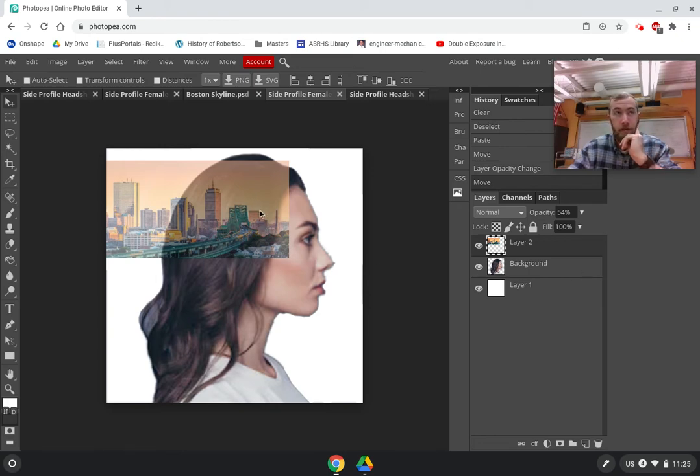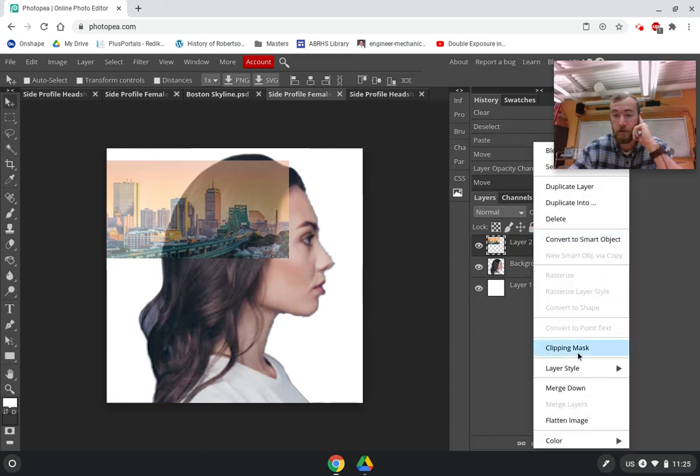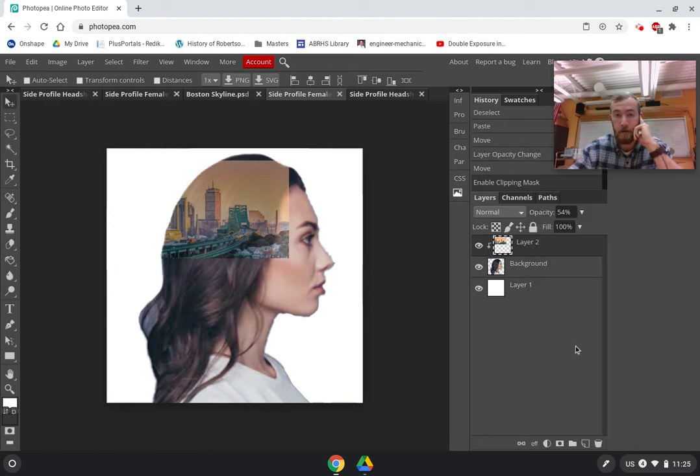So what I need to do next is make the mask so it stays within her head. I'm going to right click on layer 2 and hit clipping mask. And all of a sudden, anything outside of that is gone.